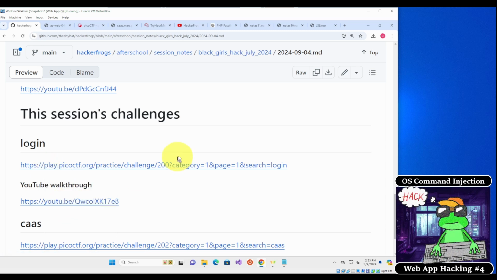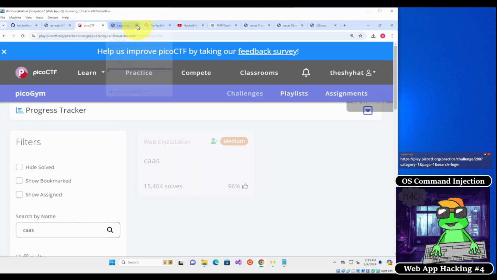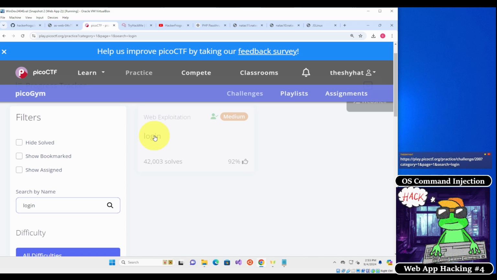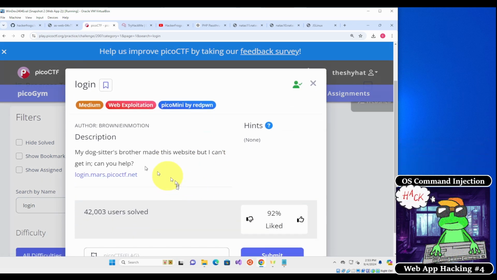Okay, so I'm going to copy the link for this challenge. And let's go over to the challenge right now. So this is the login challenge right here. We can take a look at it. It says, "My dog sitter's brother made this website, but I can't get in. Can you help?" So this isn't necessarily an OS command injection challenge, but we can put this in its own tab and take a look.